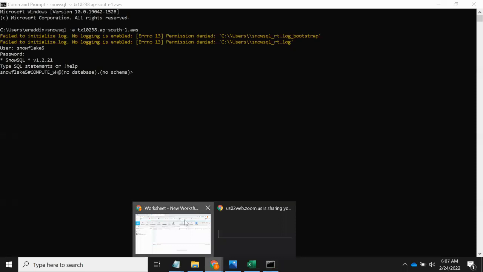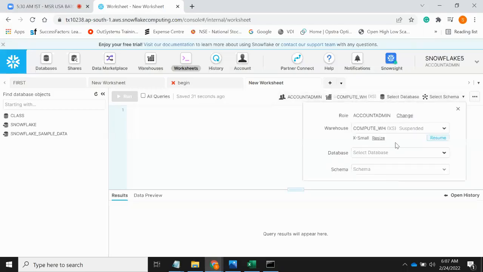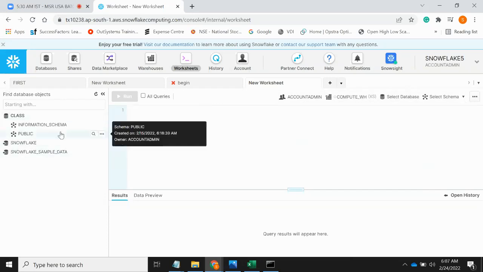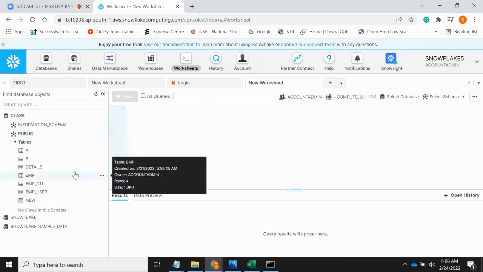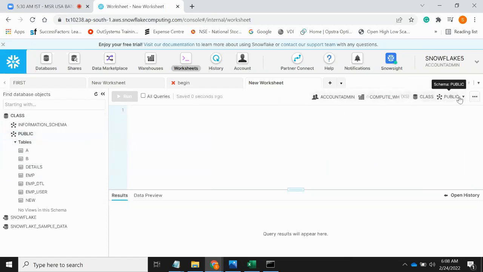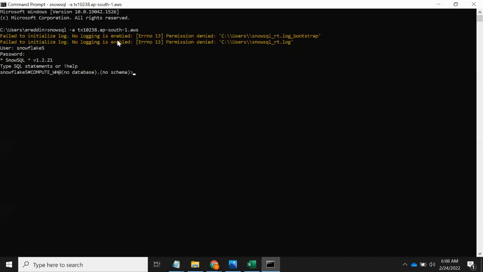If you want to select a database and schema, what will we do? We will select the database and then the schema, whichever database we need to work with. Another option is to go here, click on this, and set it as a context. It will select that particular database and schema. Now, coming to the command line interface, to connect to the database, what you need to do is use database.